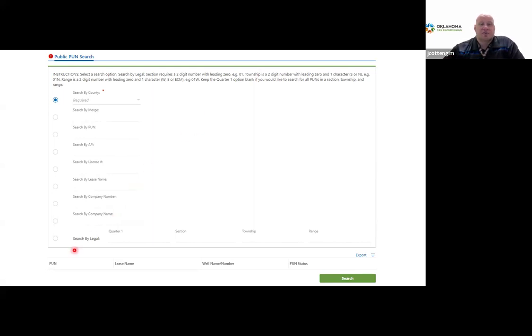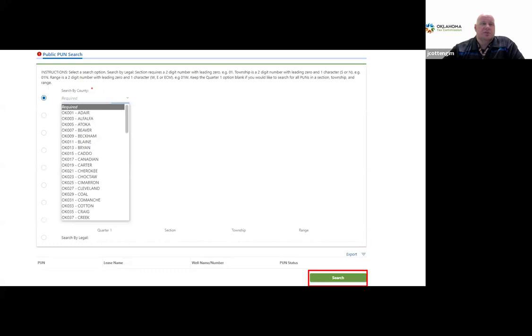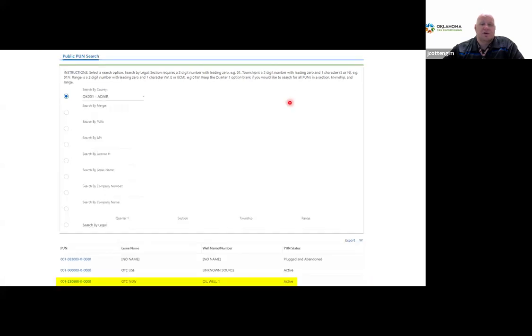And then if you have the legal description, you can do a search by legal. If you're not sure of what quarter, you can leave it blank and it'll return everything, every PUN associated to that section, township, and range. For our example, we're going to go ahead and search by county. We're going to select Adair County because that's the lease we registered, and that's also the county that has the least number of wells.